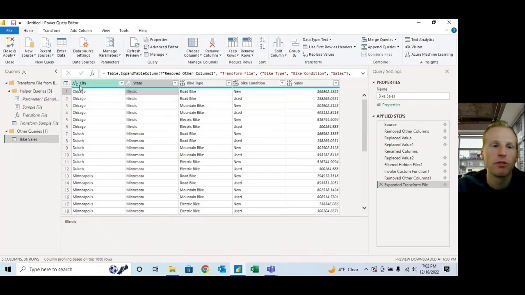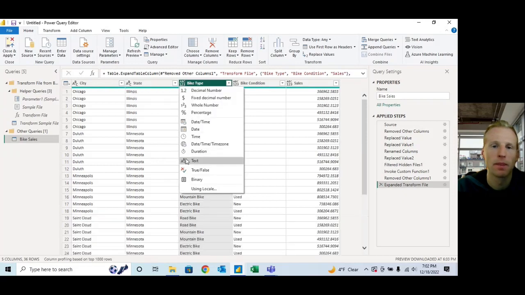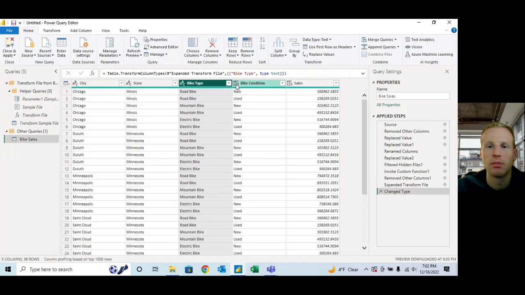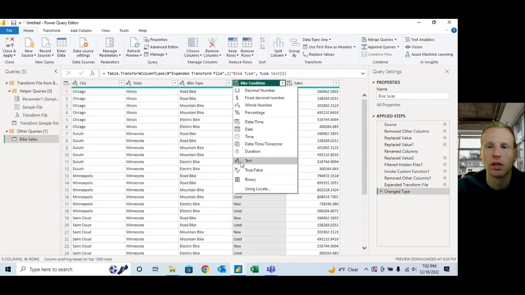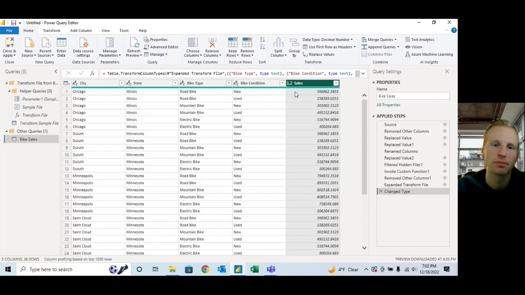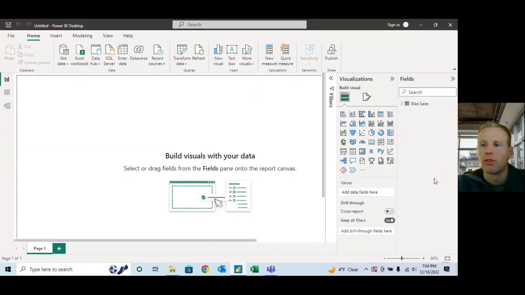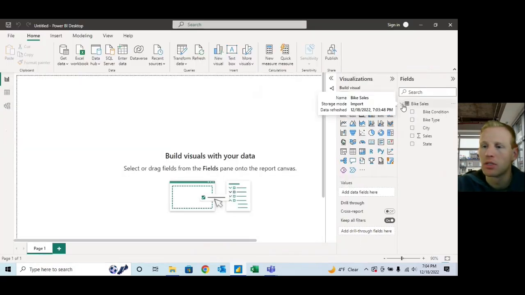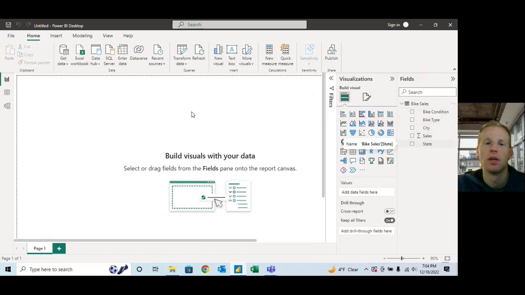Lastly, I'm going to identify the data types. These are already identified as text. I'm going to modify the bike type to show text as well as the bike condition. And I'm going to update the sales data type to a decimal number. So with that, we should be good to close and apply. Now we have our bike sales. If we expand this open, we can see we have bike condition, bike type, city, sales, amount, and state.